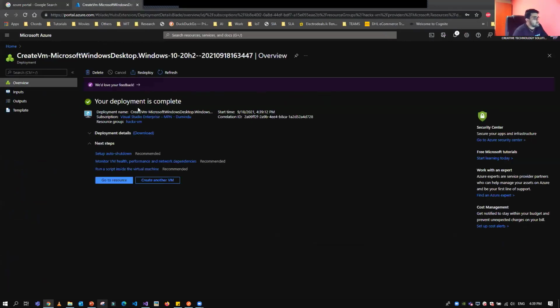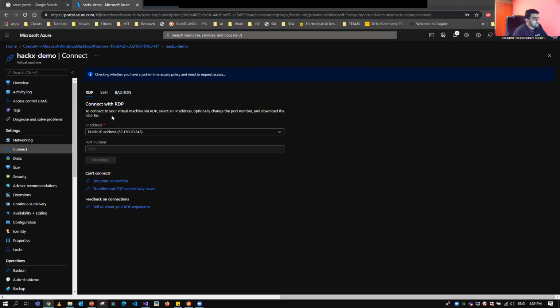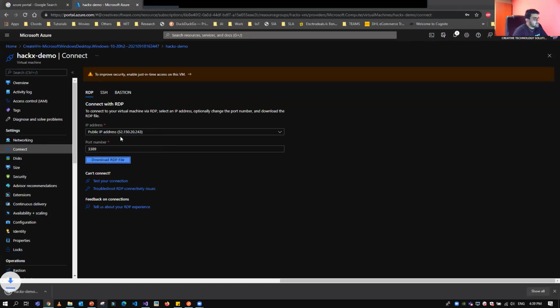Okay, this deployment is done. Now this is a virtual machine instance, so we need to connect to it. You can use the RDP protocol to connect. So download this RDP file.